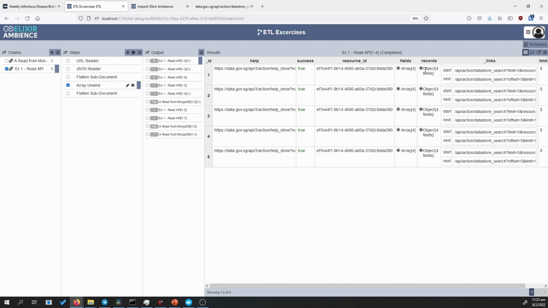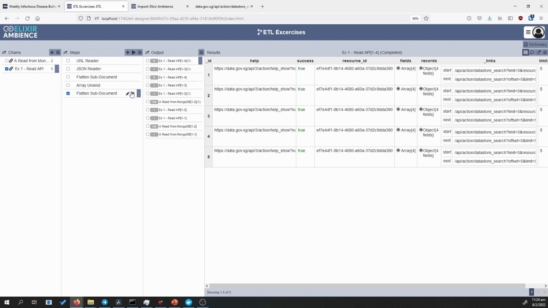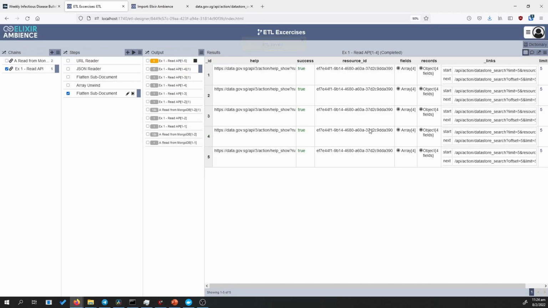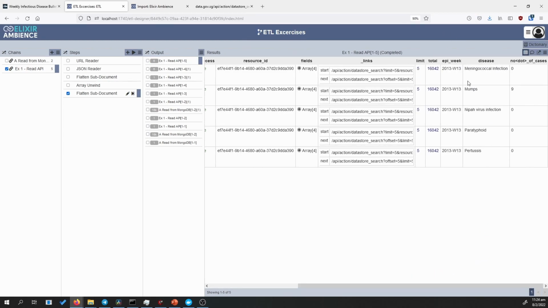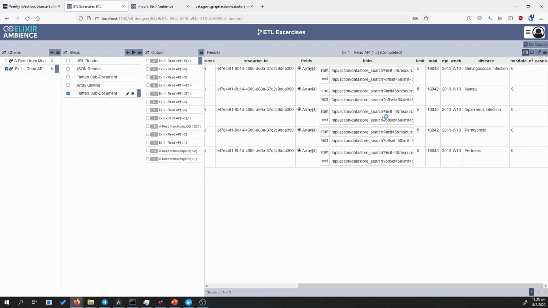And now the next thing we want to do is to bring this epi week, disease and number of cases to the highest level. So that's why we use flatten subdocument. Okay, and it's working on the field called records. Now if I press run to step, it will be shown on the right side. So we have now epi week, disease and number of cases. So now we have a similar structure with the access fields.